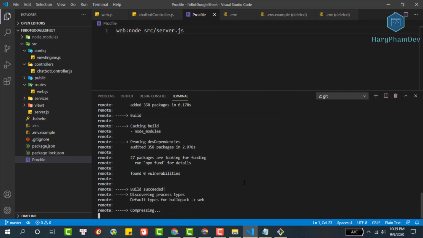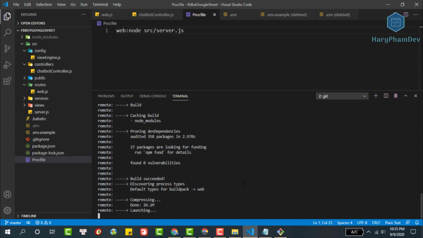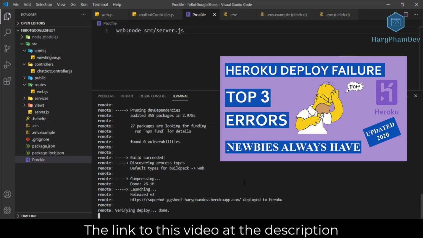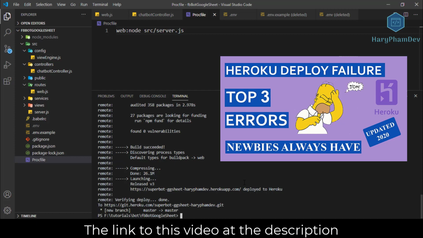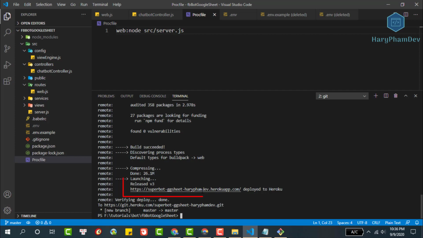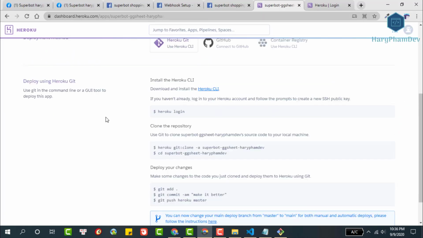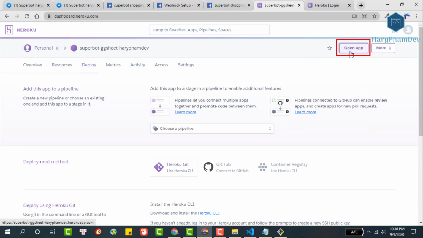If in this process you get errors, you can watch my video. I also made a video of the common mistakes which we encountered when deploying apps to Heroku. To view our Heroku app, click on this link on the terminal, or on Heroku, you choose Open App. Since this is our first time running the app, we need to wait a moment for Heroku to start our app.